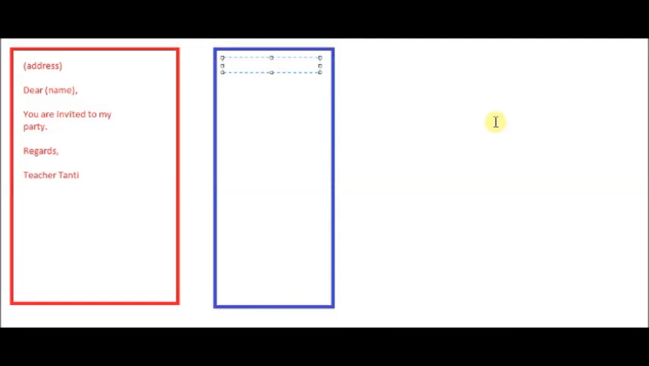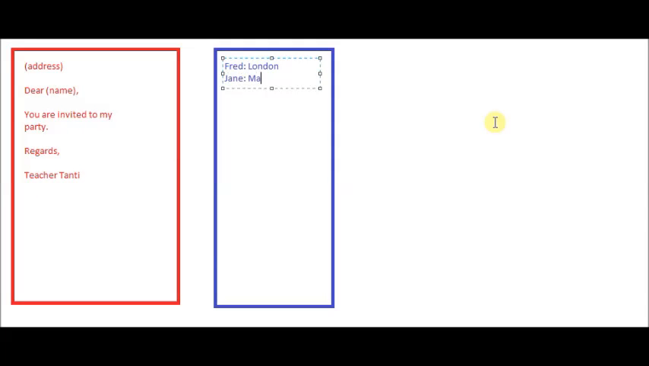Let's say that we want to send a letter to our friends. We'll be writing an invitation to a party. What does this letter look like in general? It's got an address at the top, then it's got a Dear followed by the name of the person, and then there's the message of the letter. Now we want to send this letter to each of our friends who all live in different places. We have Fred who lives in London, and Jane who lives in Manchester, and Andrew who lives in Liverpool.